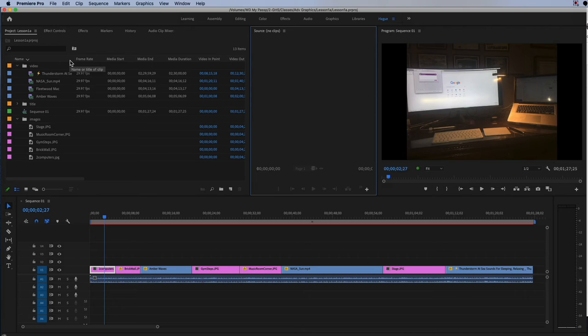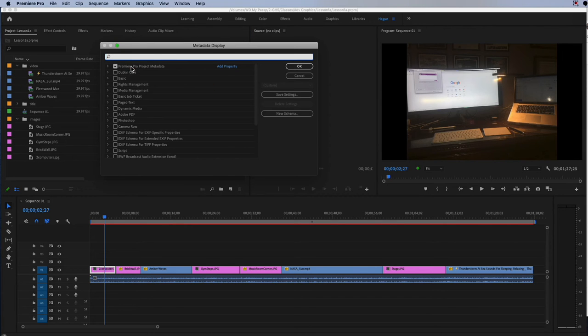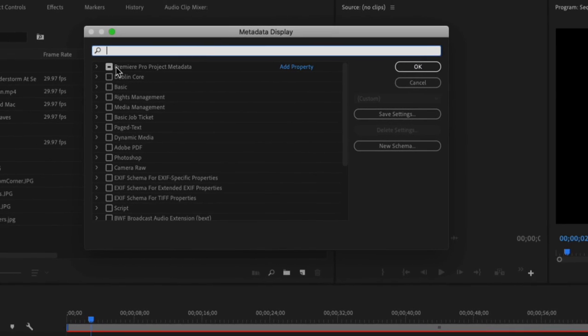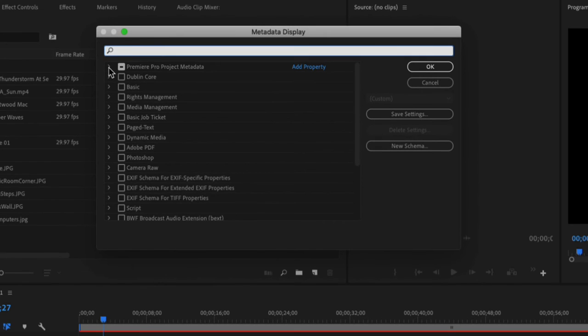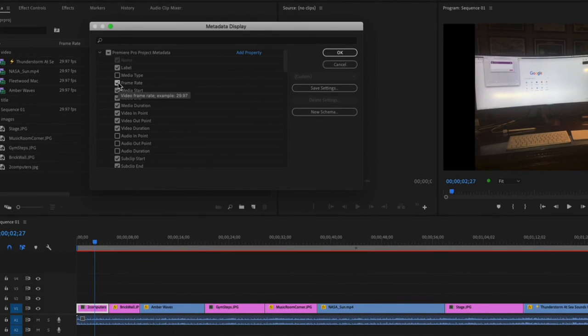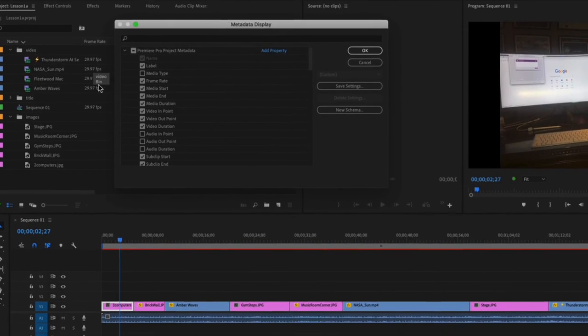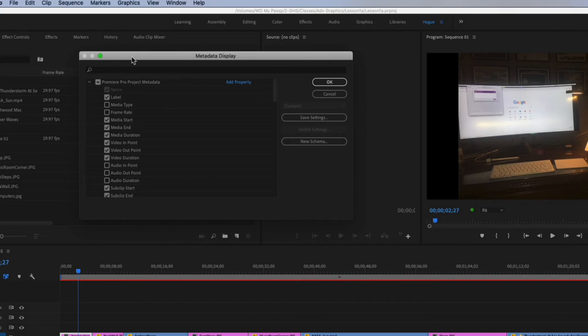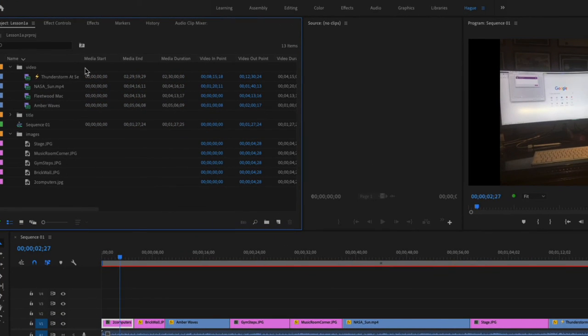So let me make things a little easier for you. What I'd like you to do is go over any one of these tabs and right click. Then click on metadata display, and you'll have this dialog box. Looking deeply, you can see that Premiere Pro metadata, you can click on this drop down arrow right here, and you notice that all this stuff you can check and uncheck. Well, first of all, frame rate is kind of useless because they're all 29.97. Don't need that. Once I click that and press OK, you'll notice that frame rate is gone.